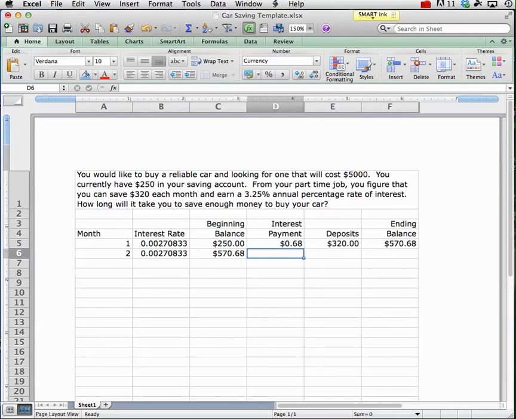So now I have $570.68 as my beginning balance. My interest rate that I calculated, this interest rate times my beginning balance, I did that here and I found that I had 68 cents in interest. This formula is a relative formula. It says take B5 times C5. If I fill this down, it should take B6 times C6.